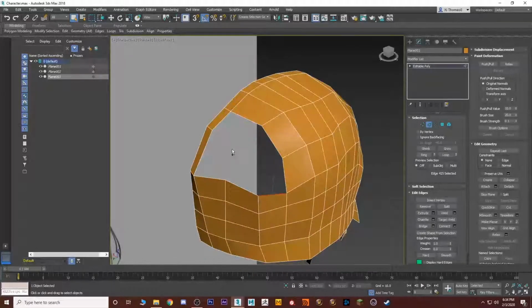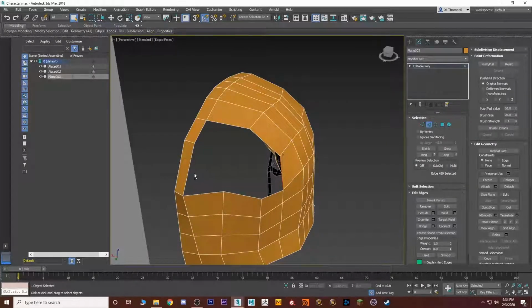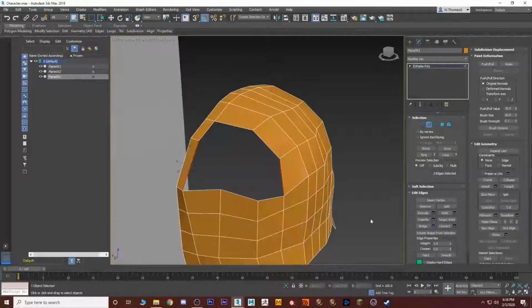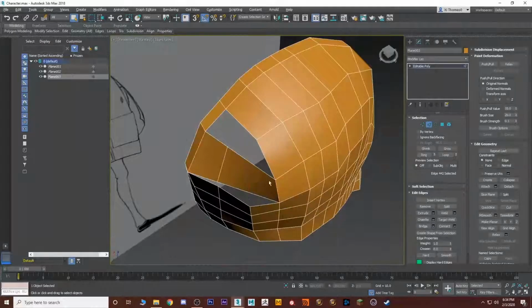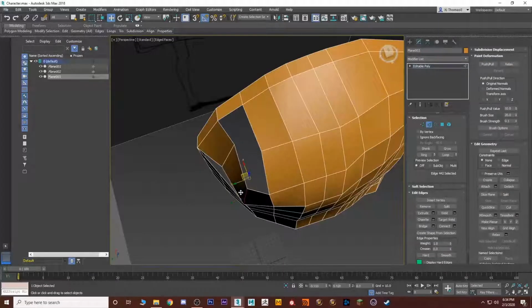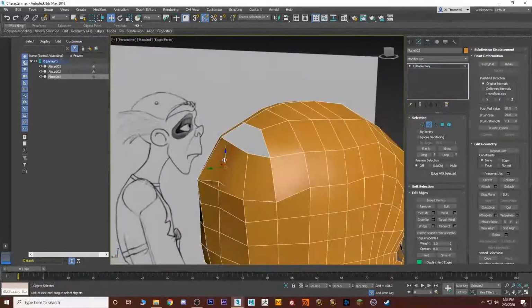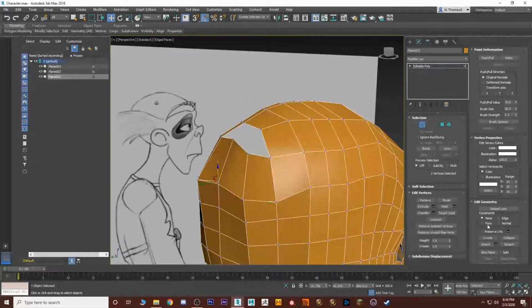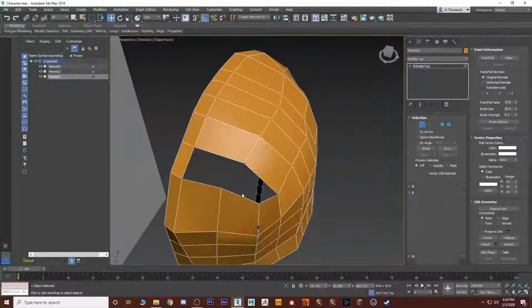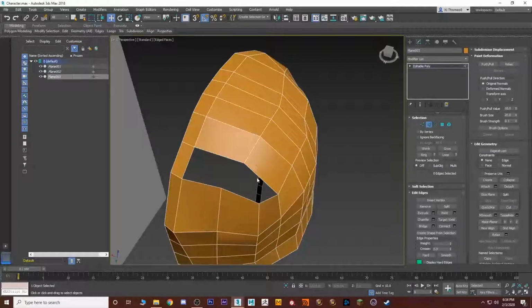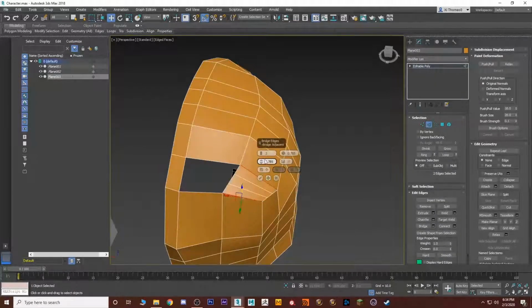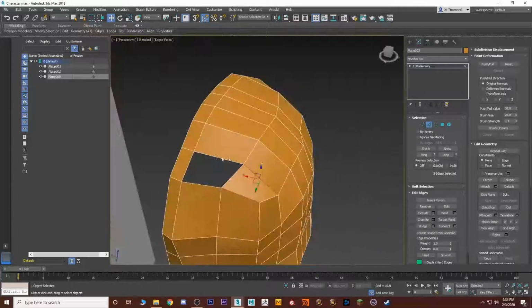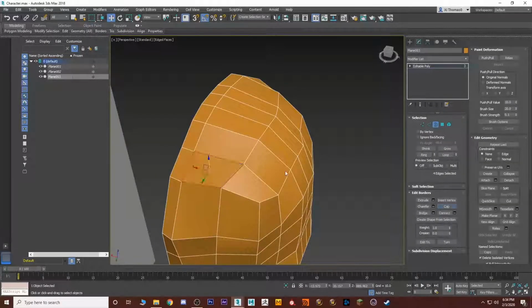Alright, let's just go with it. So take this here. Bridge, threes. It's very sharp. We're definitely going to fix that later with some push and pull. Weld this, weld that. And now we have here, there we go. A quad and another cap quad right here.